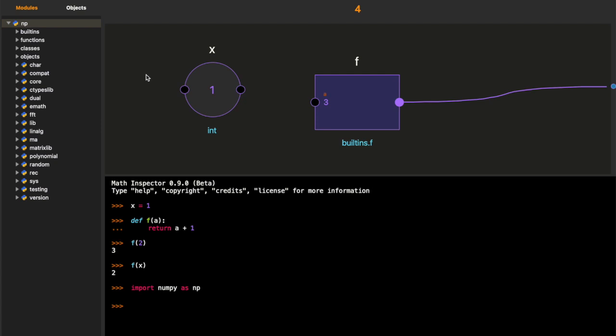Python's great because it comes with lots of documentation. And so Math Inspector doesn't require the internet at all. It's just using the documentation that comes with Python and parsing the text in the Python files and creating that beautiful documentation that you saw.